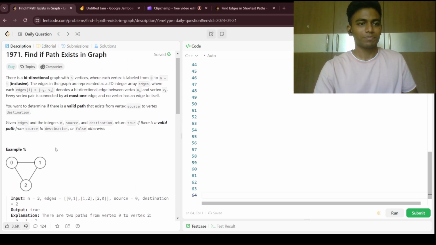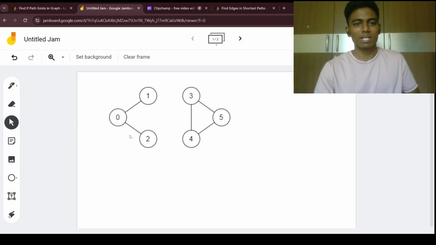So if we come to the implementation of this, we need to find whether a valid path exists between source and destination. Let us take one example where we have this particular graph. This is a disconnected graph. Why? Because it contains 0, 1, 2, and then 3, 4, 5, which is disconnected. It doesn't have a connection between these two components.